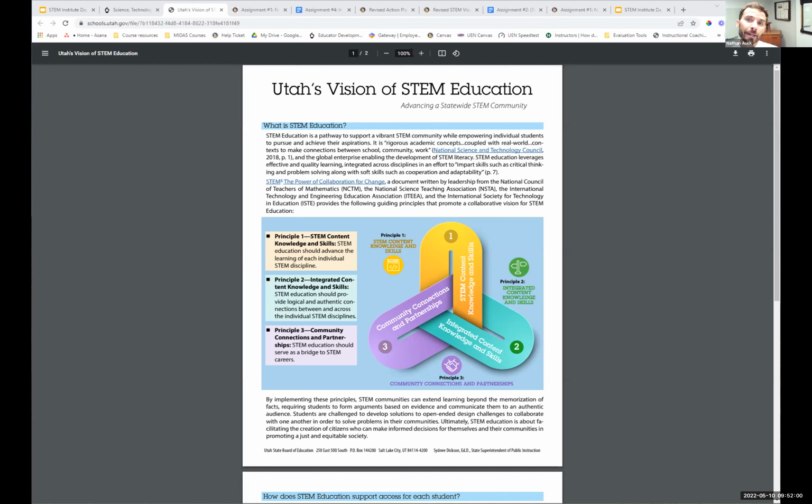So remember that STEM communities don't just refer to STEM communities solely. Mathematics communities are part of STEM communities. Science communities are part of STEM communities. CTE communities are part of STEM communities. So maybe the connections that you're making might be to your mathematics background or your science background, engineering.